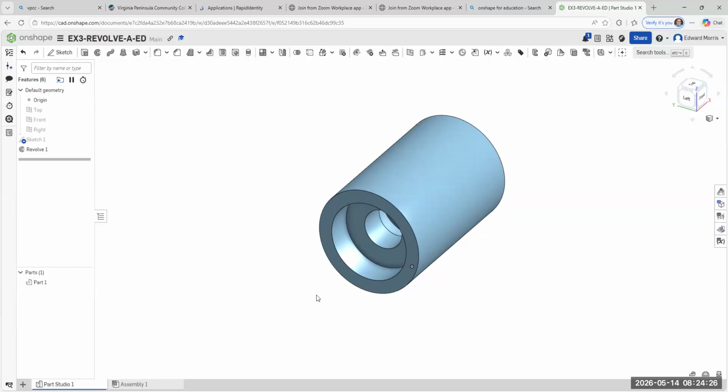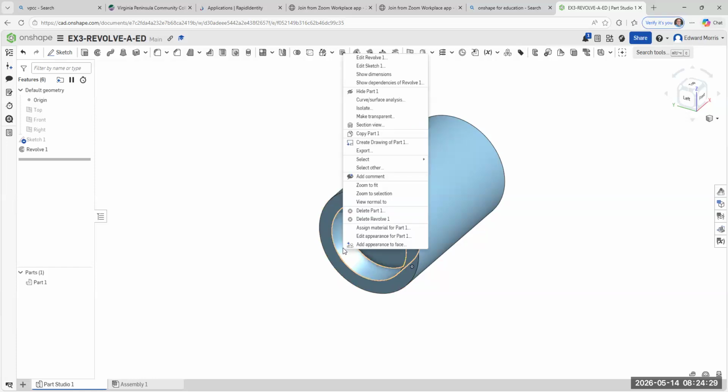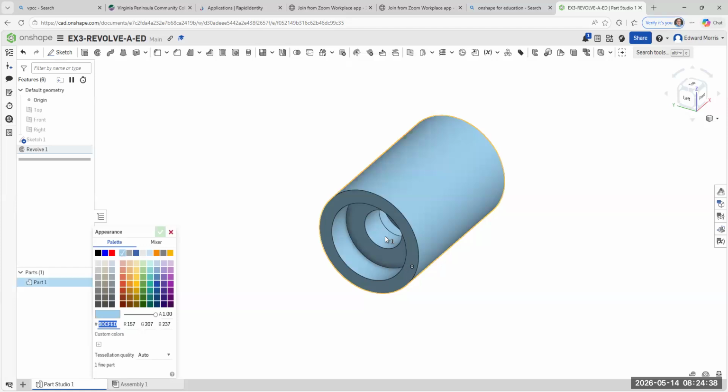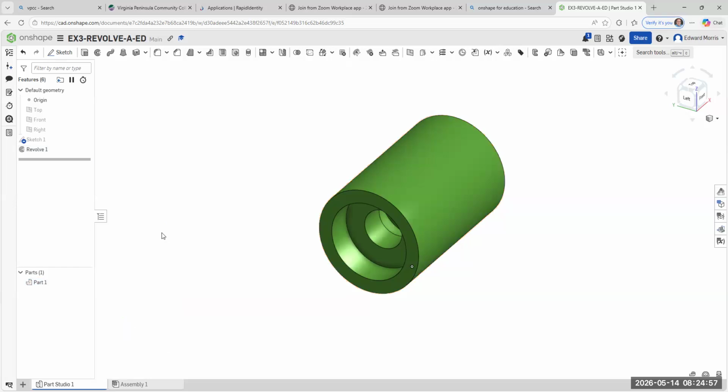Again, you might not like this color. You can always click on it, right click. You can edit the appearance of this part. And I don't know, we used some weird colors yesterday. Maybe we'll use green this time. Okay. Use whatever color you wish. All right. Later on, we'll add a material to it. I'm going to click on the green check mark. So that's my PNG. If you were going to send a picture to another designer at another company and you want them to see what it looked like, you could do that.